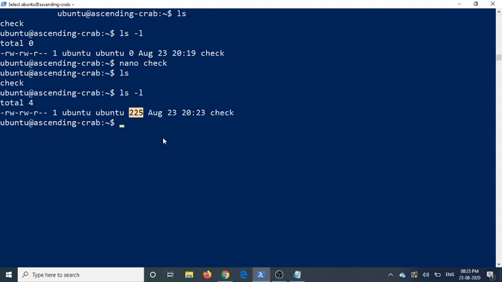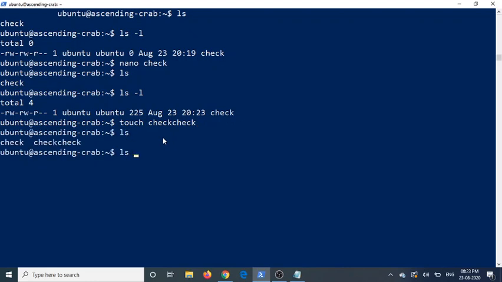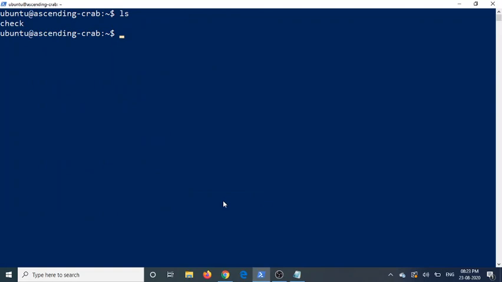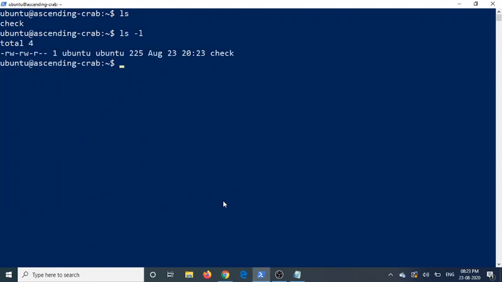Earlier it was empty. Say for example, I create one more file with touch check. If you do ls -l, you see check has size 0. This is the size; 225 is the number of bytes the other file uses. I can use rm check. There is only one thing left, ls -l. I want to see the file, what I have written.